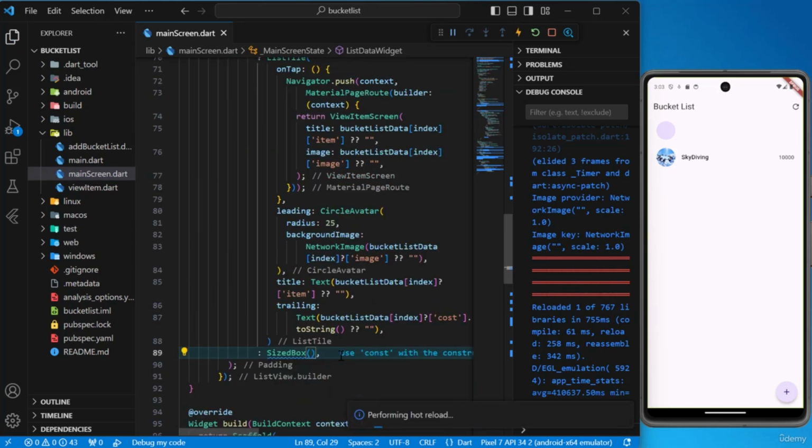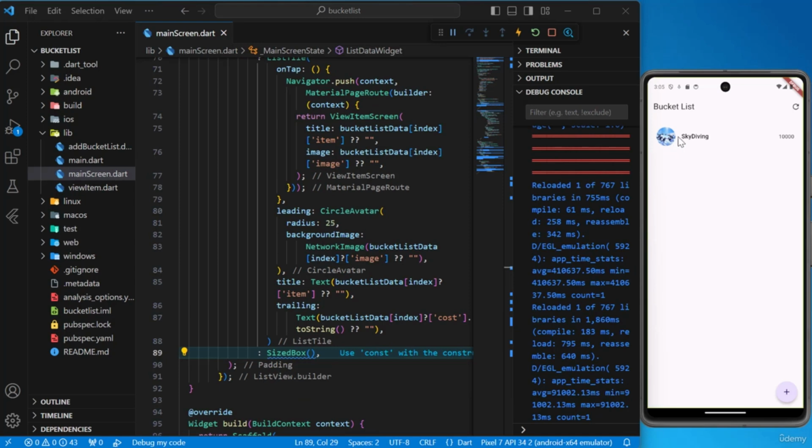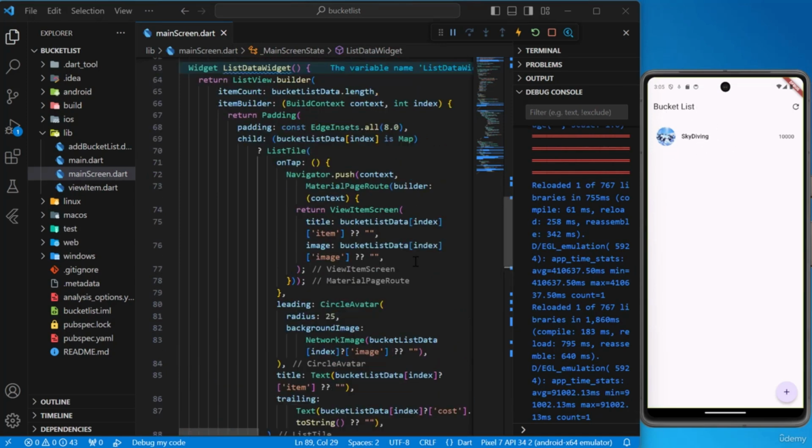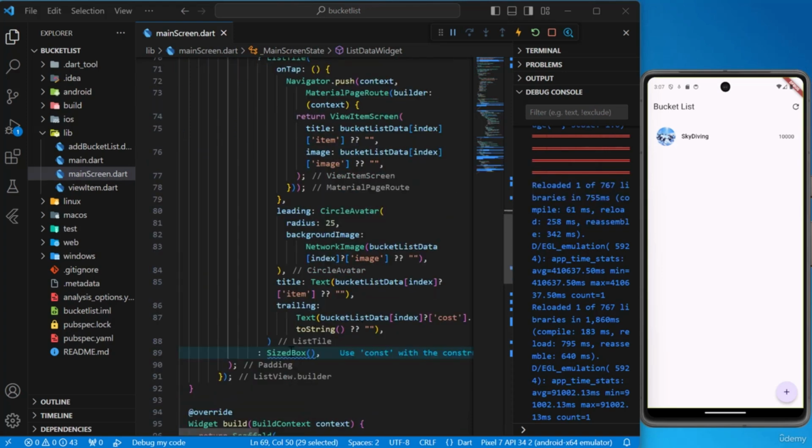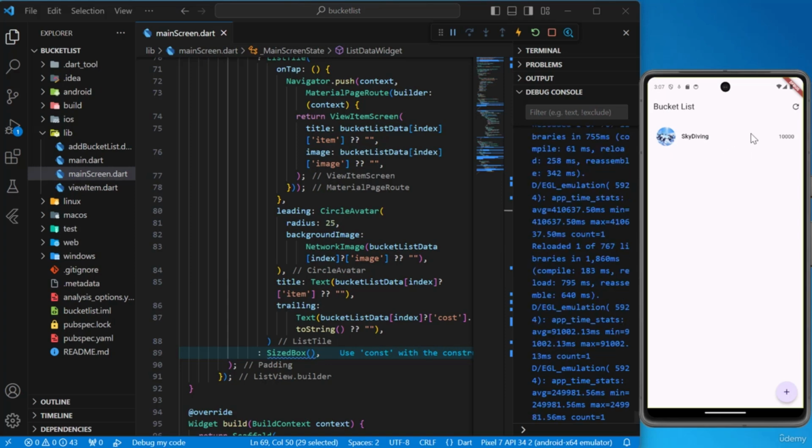So let's save it, and here instead of rendering the list style, an invisible object has been rendered, and this is because the first value in the list was null, and because it was not a map, this list style was not rendered, but the sized box was rendered. So now let's actually work on this delete functionality.